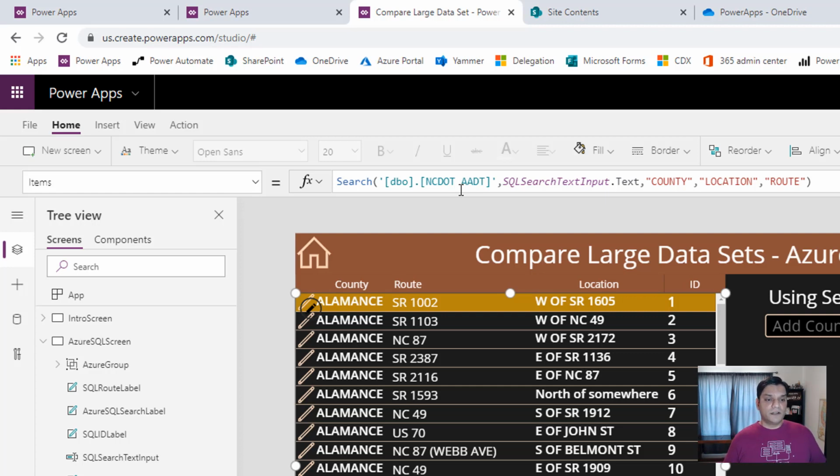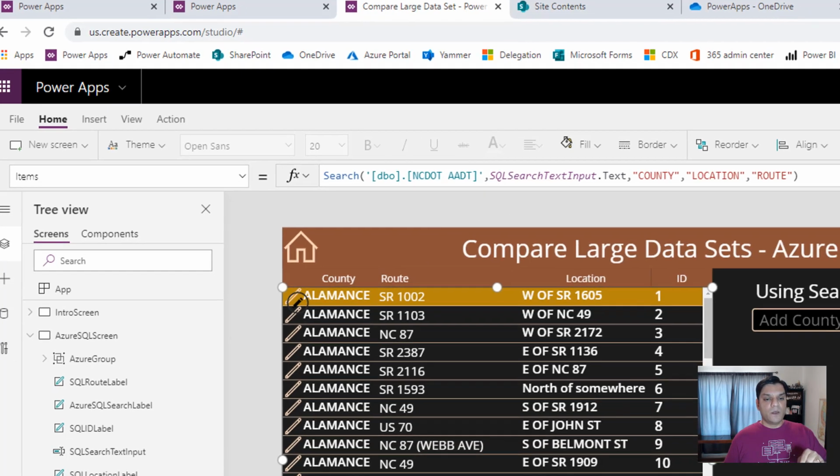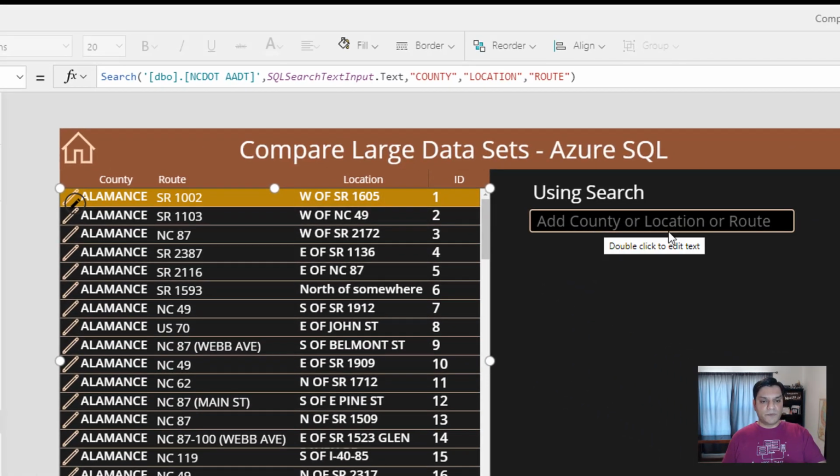One of the things I'm doing in this search is I'm saying that, hey, I want you to search in this SQL table whatever entry I've put in this text control over here, and you go ahead and search anything which is in the county, location, and the route table which is over there. The formula doesn't get any simpler than that. It's basically saying use the search function, search in that table over there, search for whatever entry you're putting in this field, and then search that against all these 3 different tables. I mean, it literally doesn't get any simpler than that, but take a look at how powerful it is.